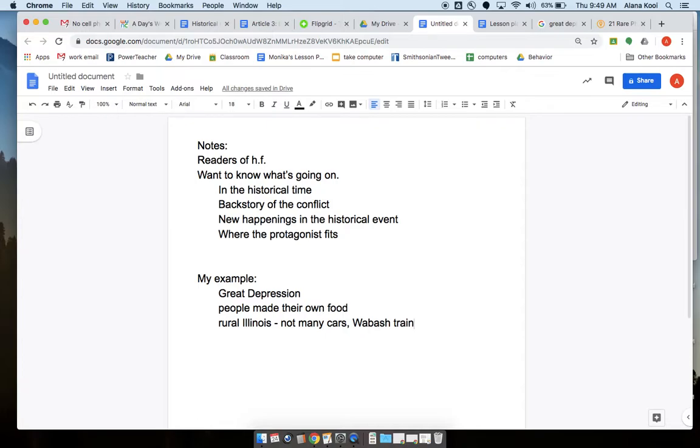Now I'm going to go ahead and just kind of read on for a while, and as I read on, I want to just kind of keep these questions in mind. What's going on in the historical time? What does it seem like is the backstory of the conflict? Are there any new happenings in the historical event? And then where does my protagonist fit? And as I'm doing the reading, I'm thinking about these things, and I'm making a little list here too of what some of the noticings are about each of those things.